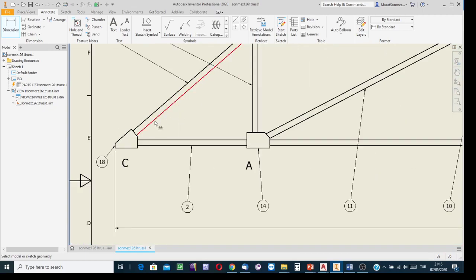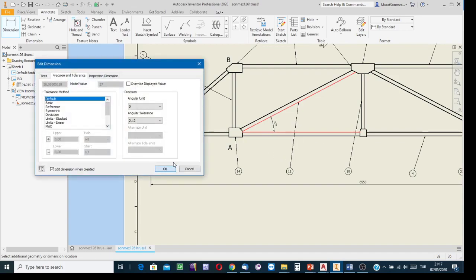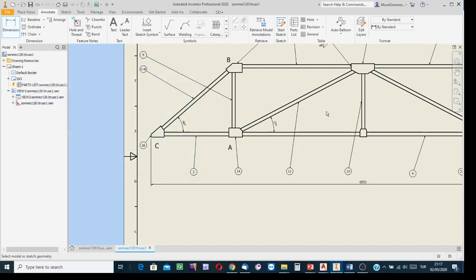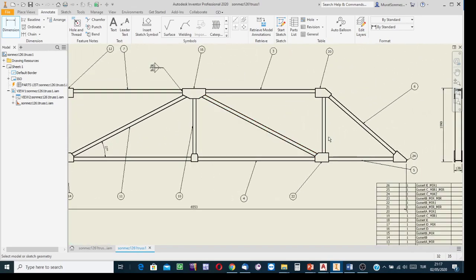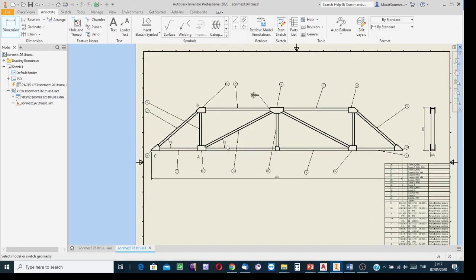Inclination angle. Well, the inclination angle for this member, yes, is a valuable dimension. Show it, because during the construction stage, the erecting stage, technicians will use this inclination angle. The angle for this one, yes, show the angle. This one is obviously vertically oriented, and the others are symmetric. This means the angles are the same. Okay.